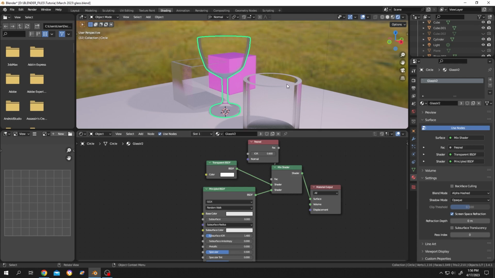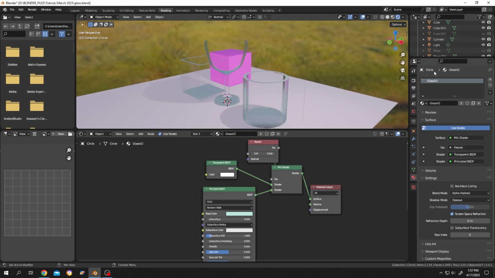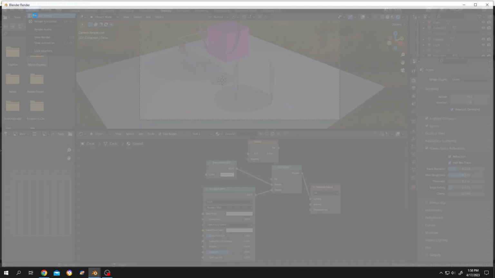To change the glass color, change the base color of the Principled BSDF. Let's change it. Now the final thing, when you are rendering, please try to change the render samples from 64 to like 256 or 512. Let's render it. It's really that simple.